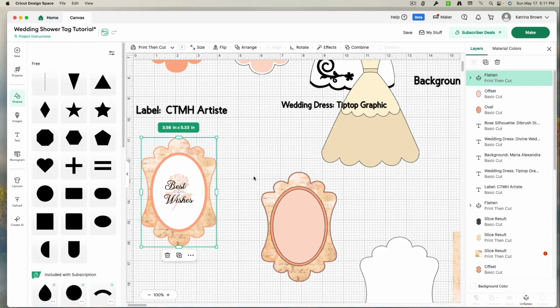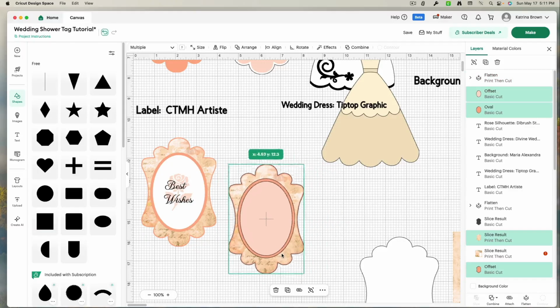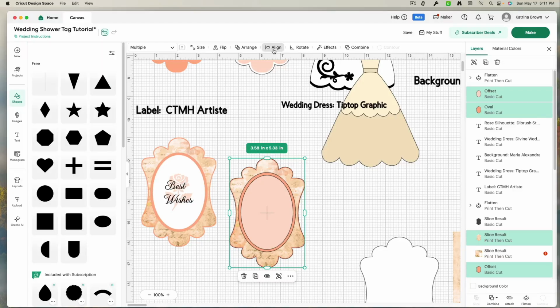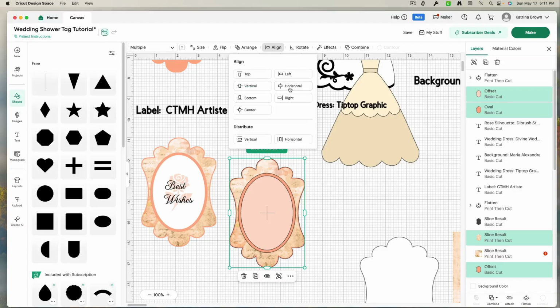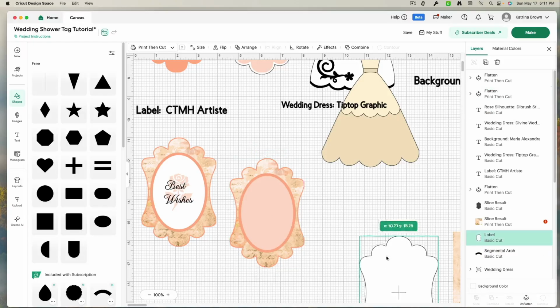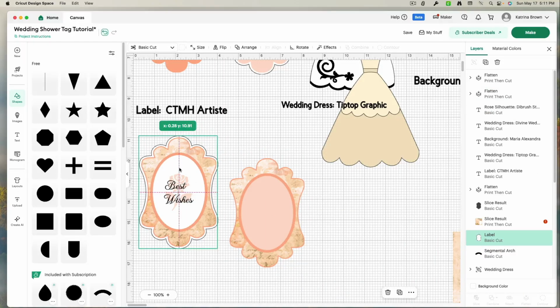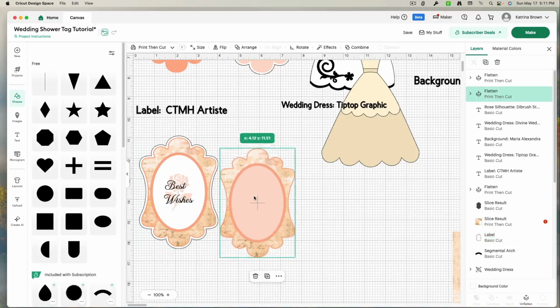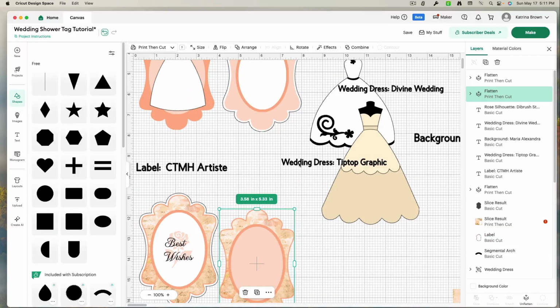Now, this is all done also. Let's go ahead and let's align it vertical, horizontal, and we can go ahead and flatten that. All right. And here's our piece that's going to go in the middle of these, right? All right. Now here's where we really got into some fun with the dress.